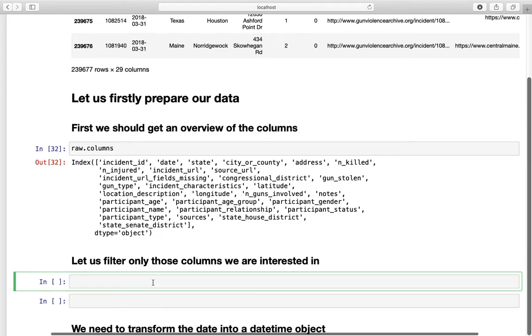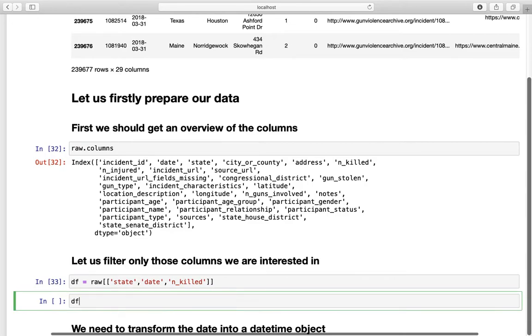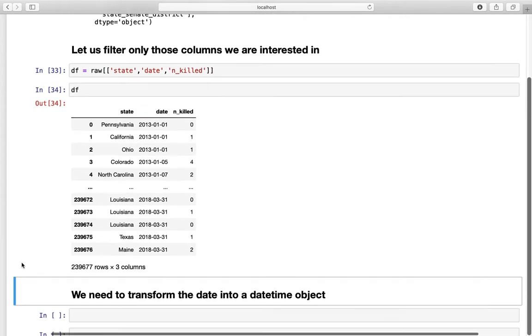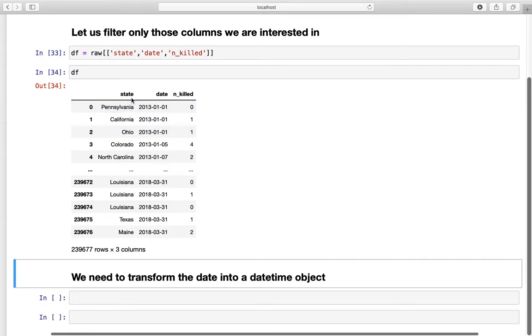So I'm slicing this raw data frame, and we already learned how to do that. So let's just define a new data frame here. And now we are slicing the data frame containing the state, the date, and, as I said, the number of killed persons. And that's pretty much it. So if we are printing this out, we are getting this more lucid data frame with the relevant information.